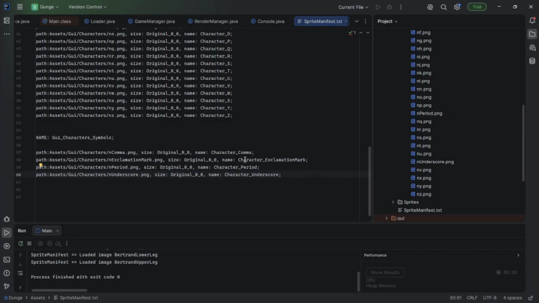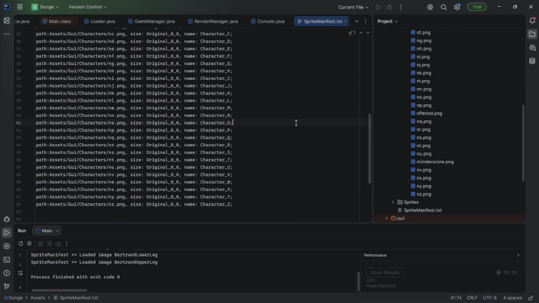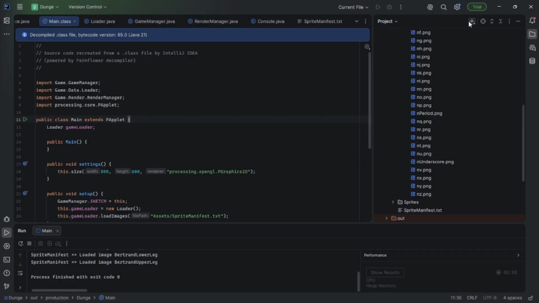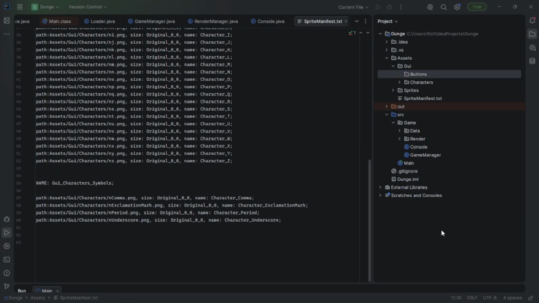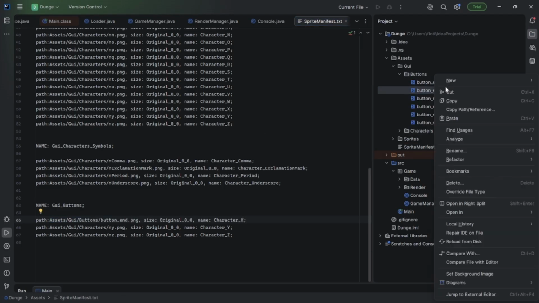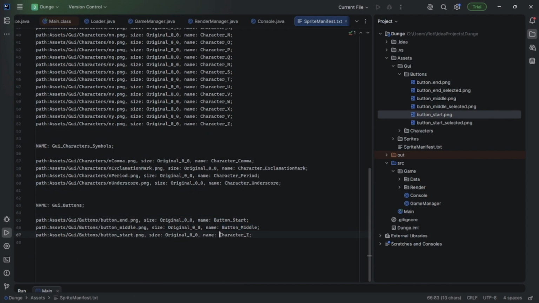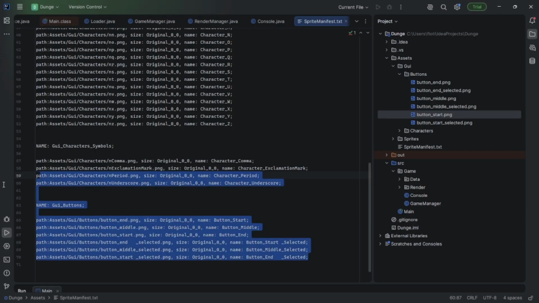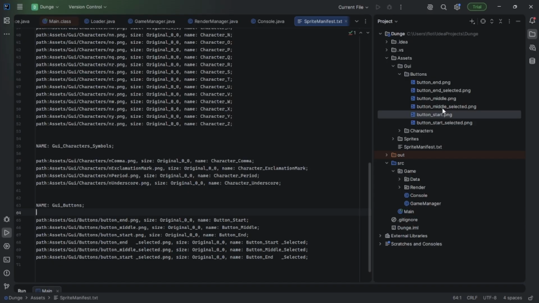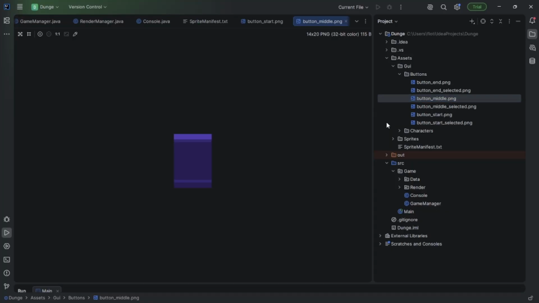Right, so I got all the characters done now, and I'm just gonna check real quick if they actually load, because if they don't, we're having a problem. All right, so as you can see, here I also imported the buttons, and the button start, middle, and end look like this. So we have start, middle, and end.